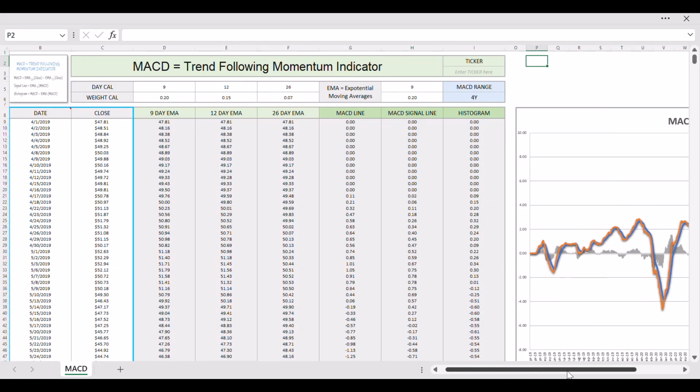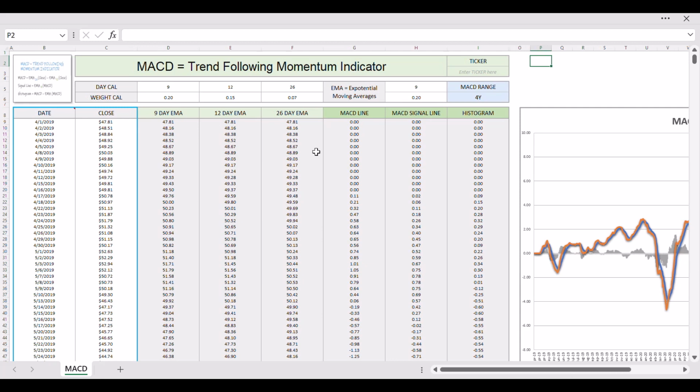So what is a MACD indicator? It's basically a moving average convergence divergence. It's a technical indicator to help investors like myself identify market entry points for buying and selling. The MACD line is calculated by subtracting the 26-period moving average from the 12-period EMA. The signal line is a 9-period EMA of the MACD line.